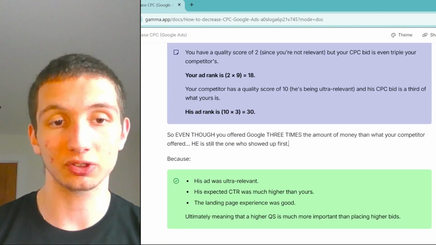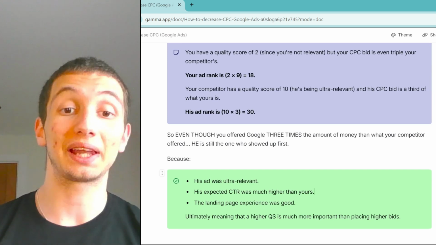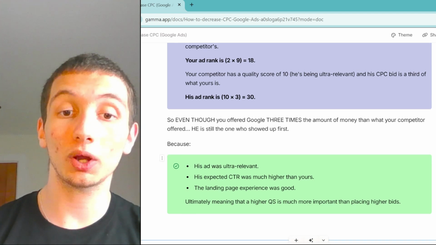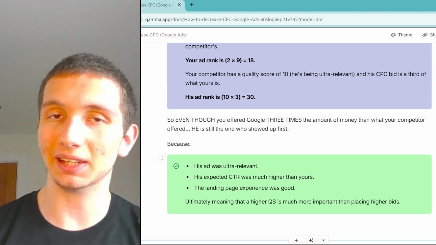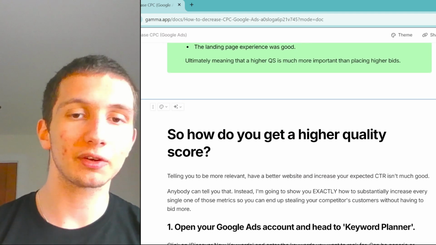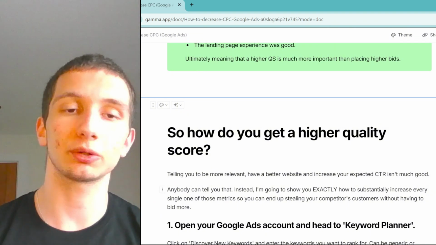And that's because his ad was ultra relevant, his click-through rate was much higher than yours, and the landing page experience was good. Ultimately meaning that a higher quality score is much more important than placing higher bids. So how do you get a higher quality score? Telling you to be more relevant, have a better website and increase your expected click-through rate isn't much good because anybody can tell you that.